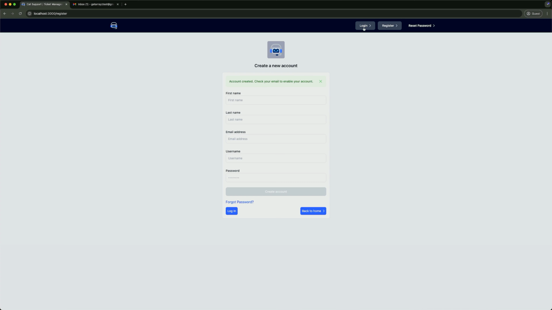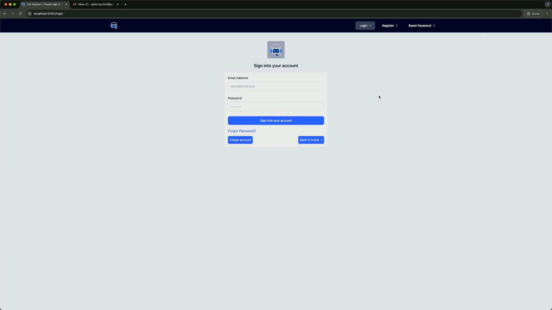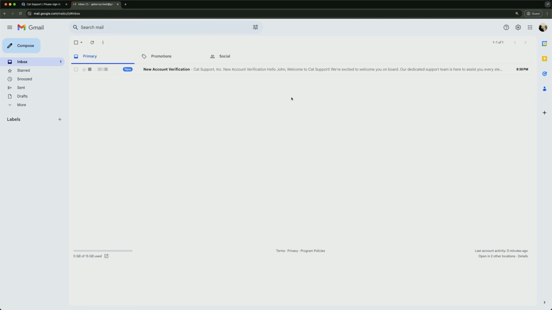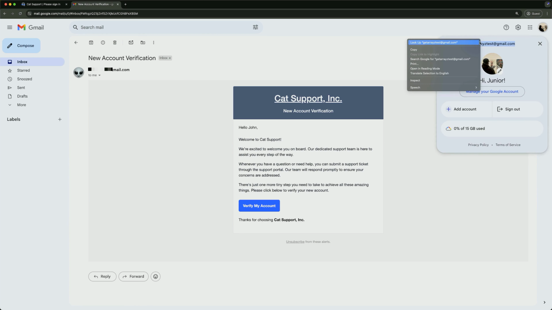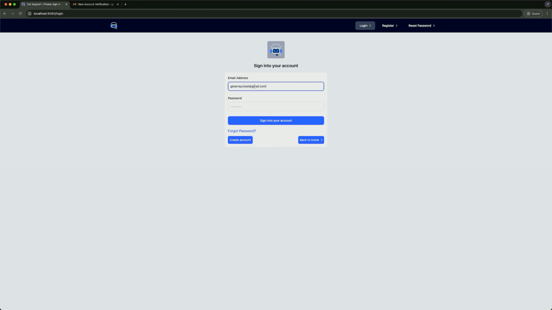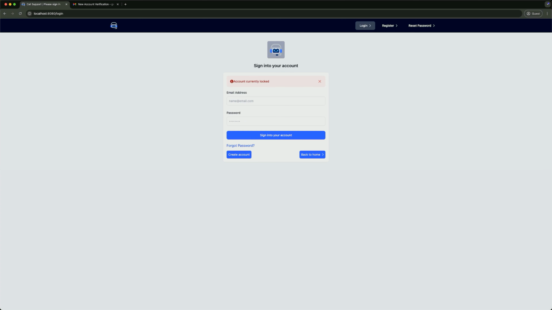If I go to login and try to access the application, I will get an error because even though I do have an account, I can't log in because my account is not enabled yet. So let's go to my email, and you can see this is the new email that I got. I'm gonna go ahead and open it. So until I click this link to verify my account, I won't be able to log in. And if you want to see that, I can just copy this email here and I can try to log in. And I'm going to say this is the password. And you can see it says account is currently locked.